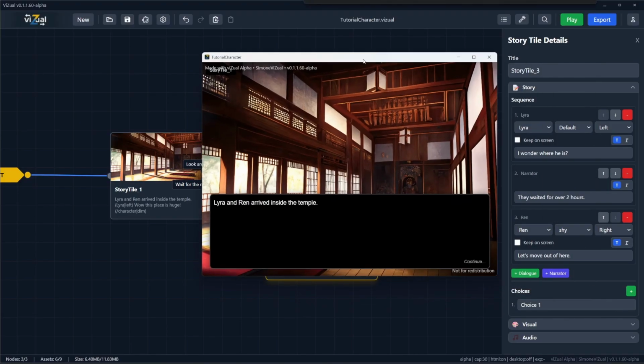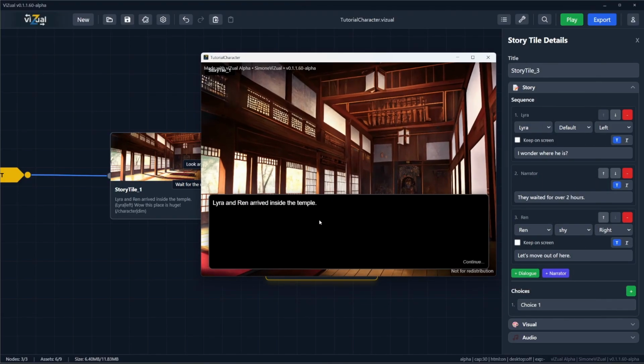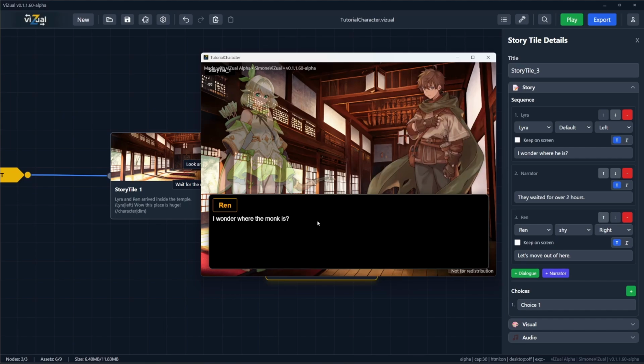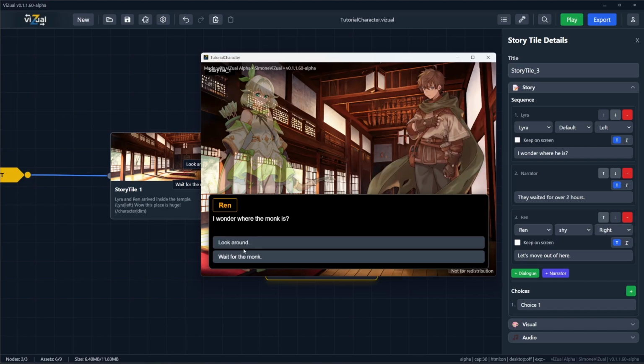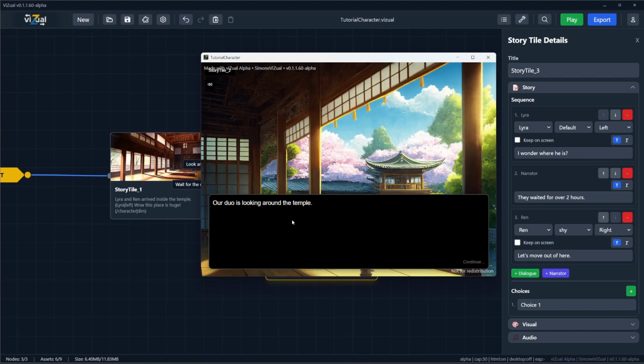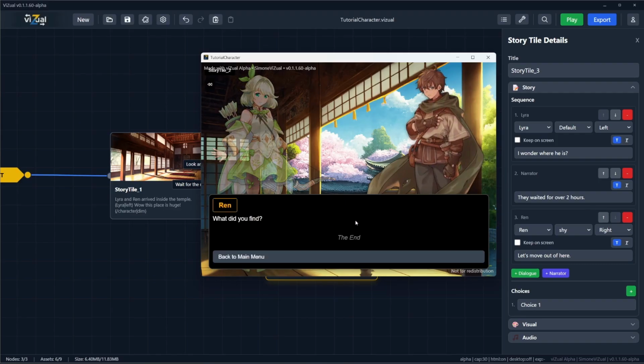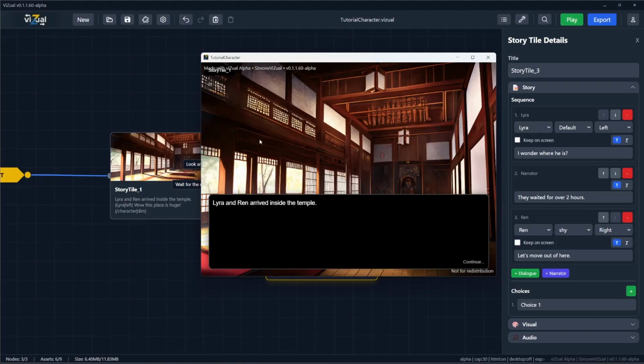So now if I play, the narrator: Lara and Ren arrived inside the temple. "Wow, this place is huge." "I wonder where the monk is." Look around. Switch, audio is looking around the temple. "Look at this, Ren." So you see the color. "What did you find?" So now let's go back and try the other one.